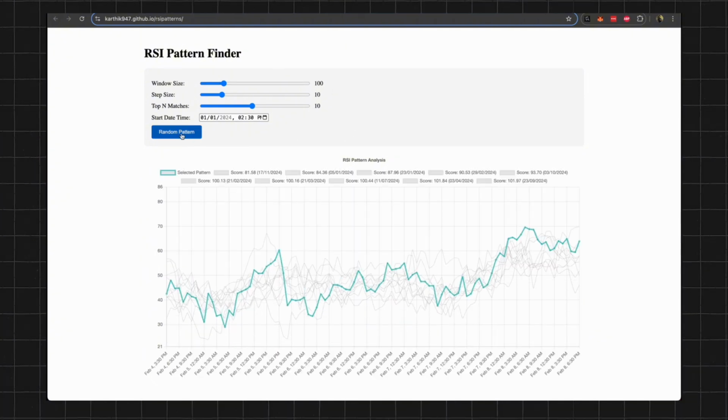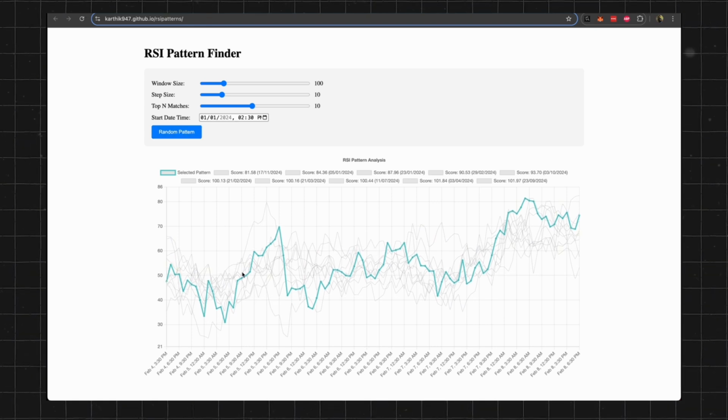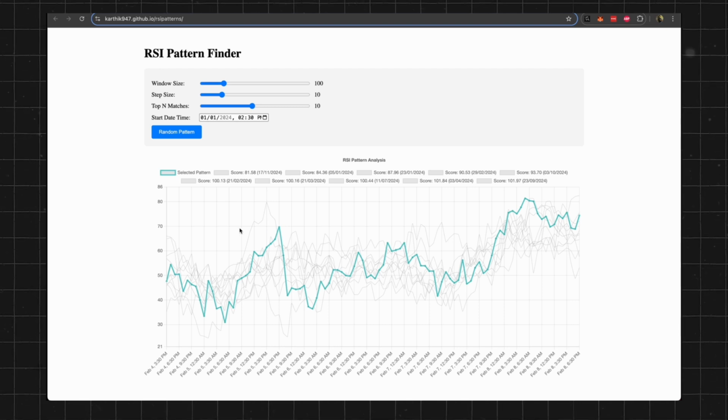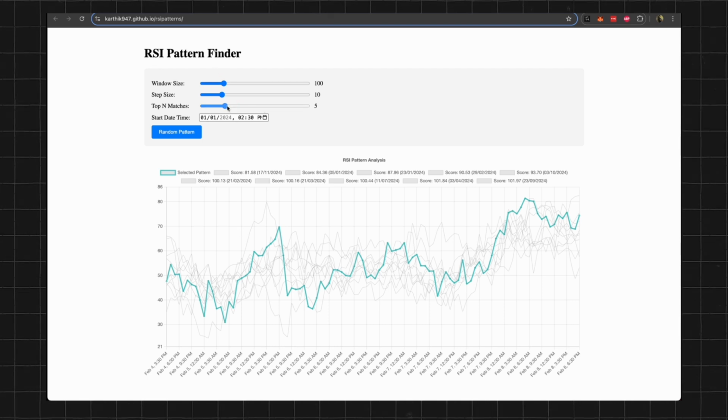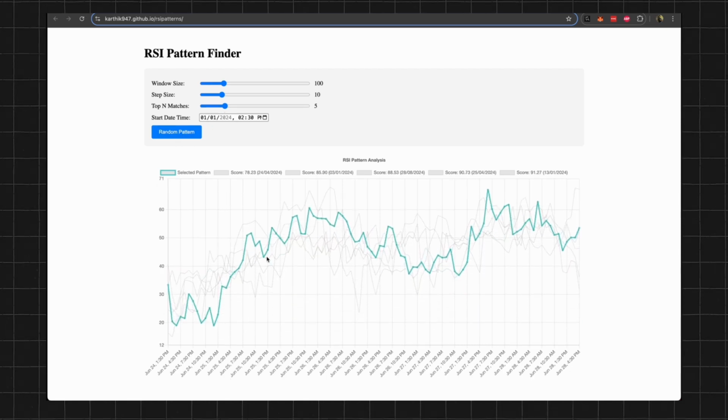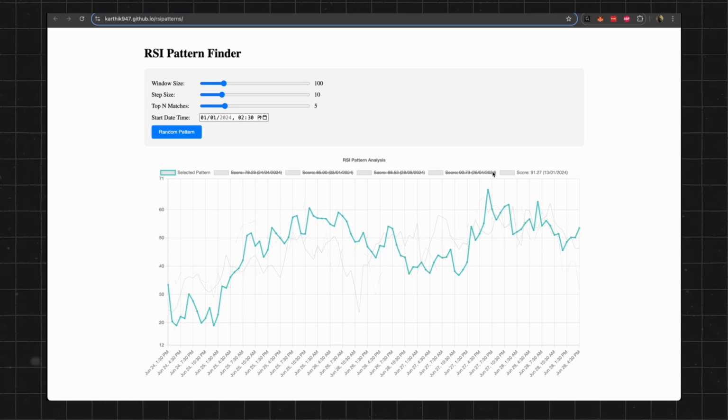All right, let's click random pattern, and now we'll see a lot of lines. The blue line is the pattern that it selected, and all the gray lines are the patterns matching this blue line in the historical data. This might seem a bit convoluted, so I'll reduce the top n matches to 5 and rerun this. Now you see less noise, so you can see the similarity. All the gray lines are very close to the blue line in terms of pattern, and you have labels for these lines.